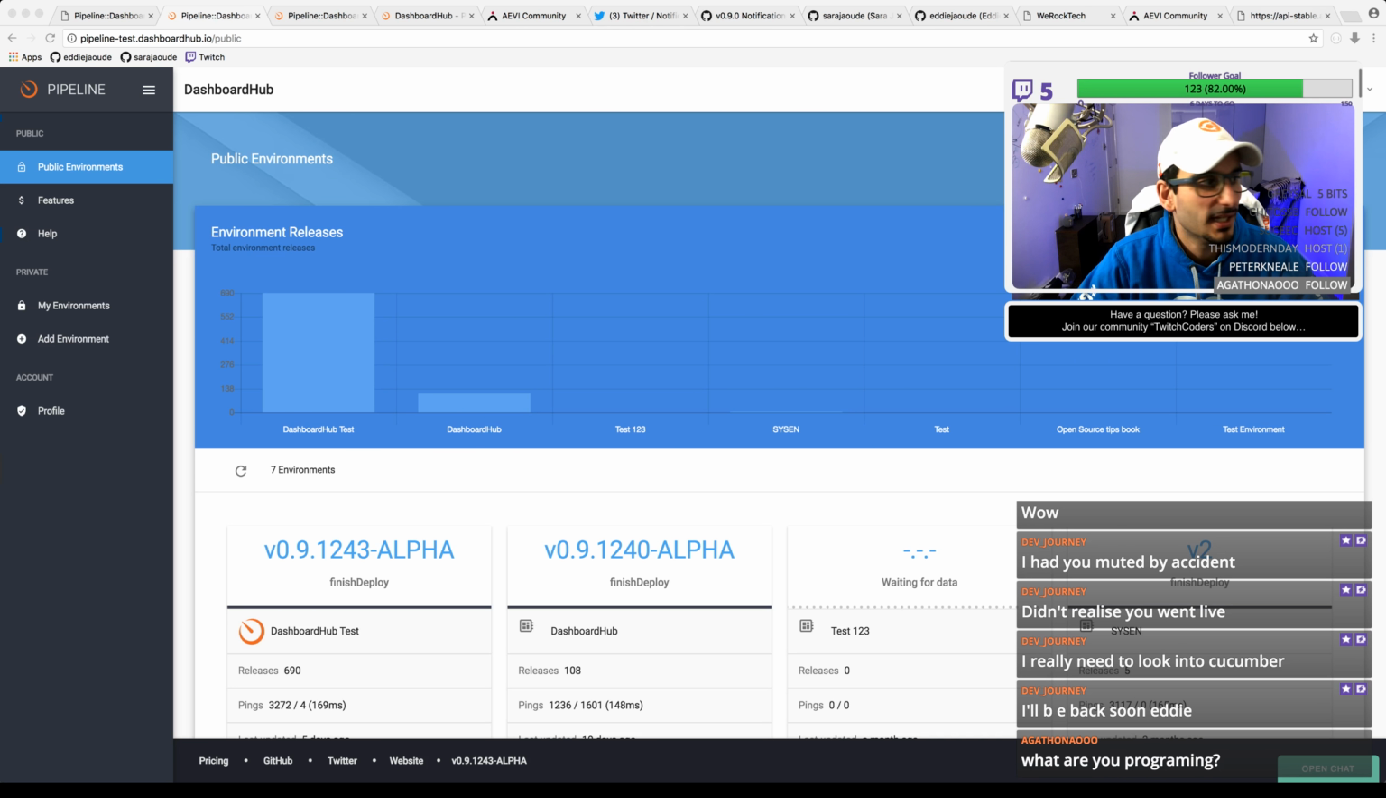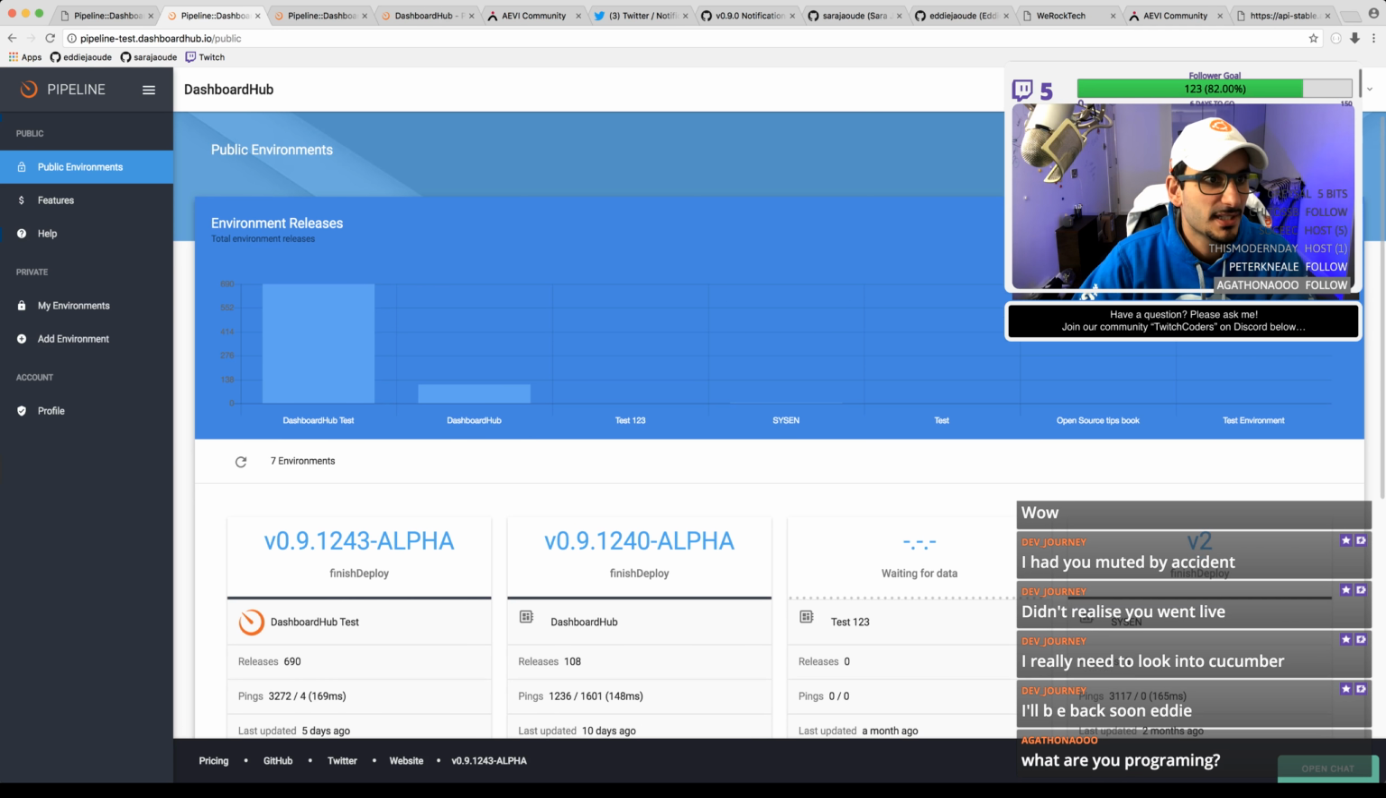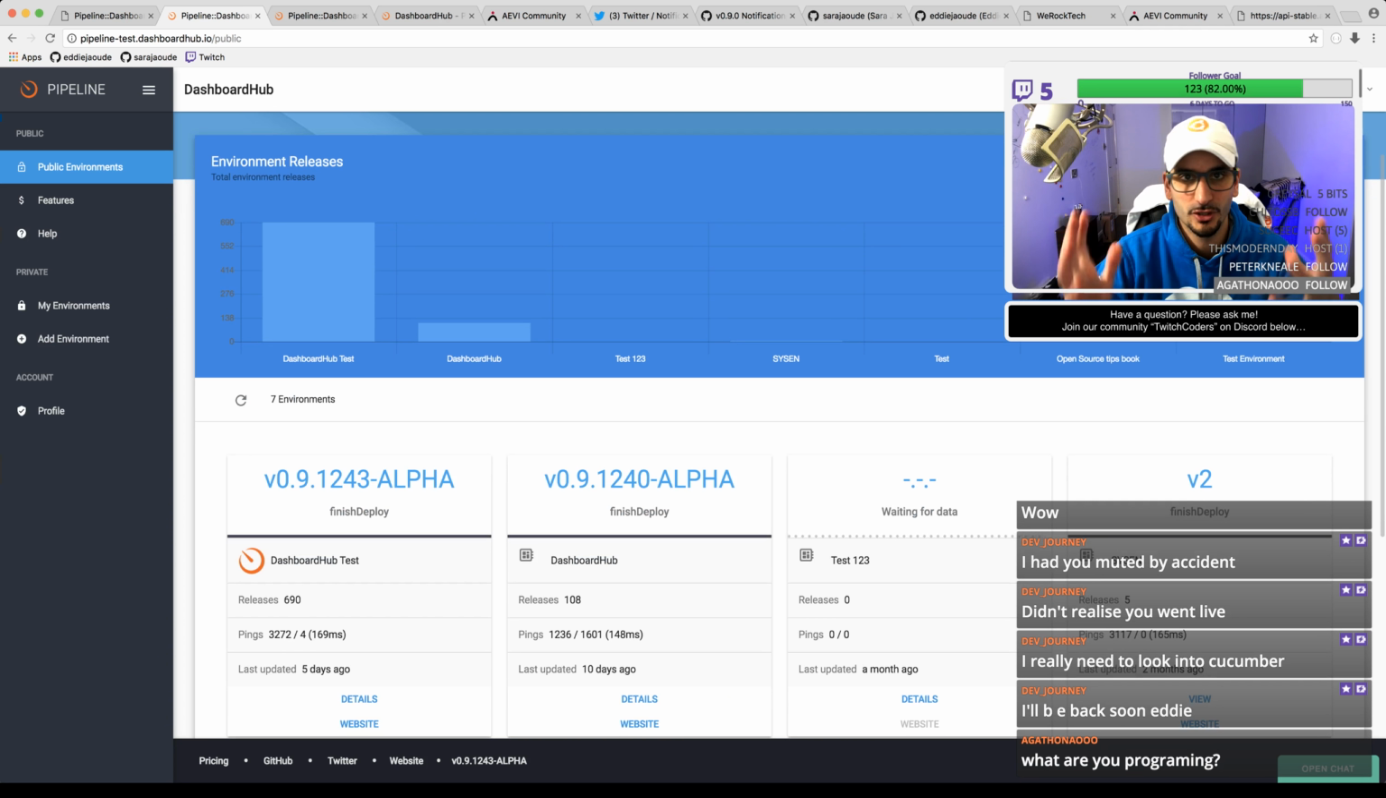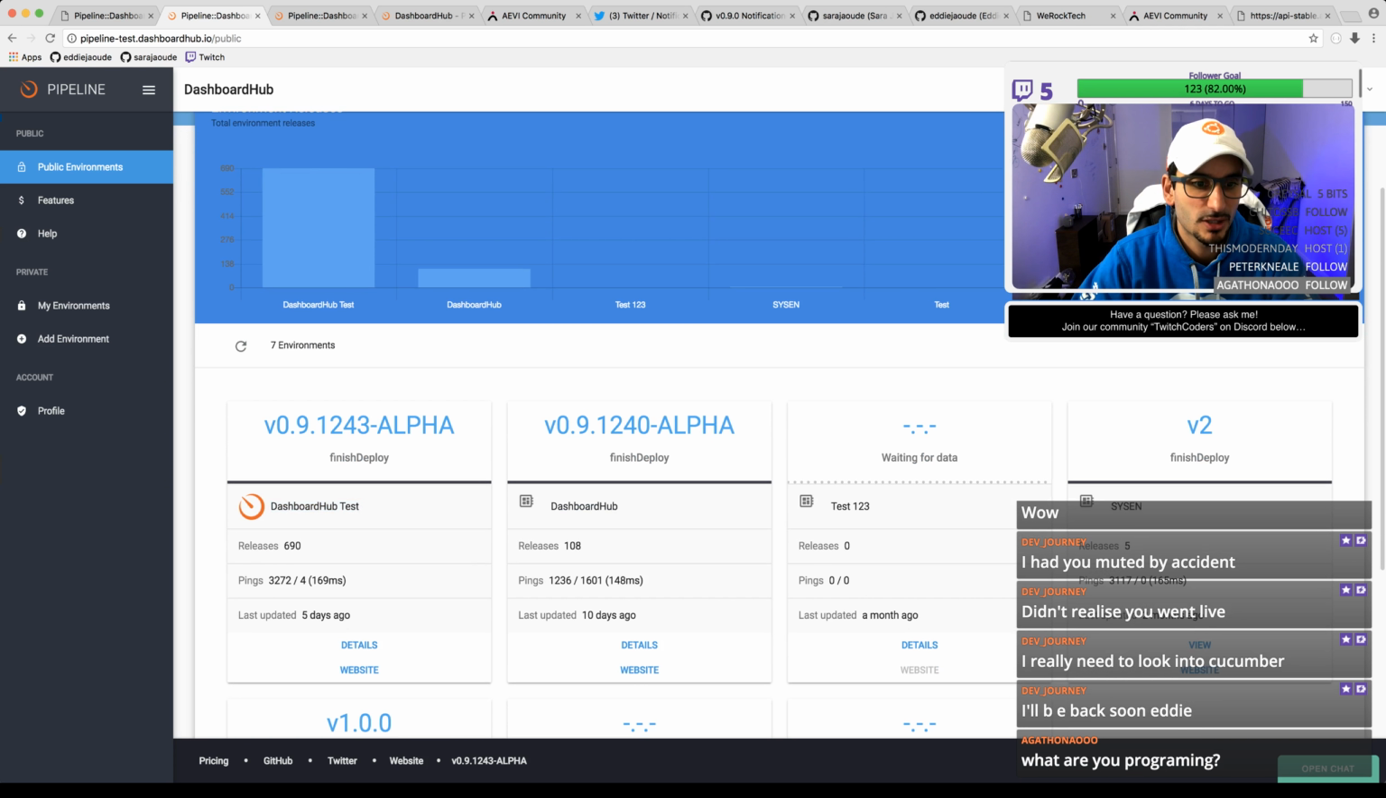This is DashboardHub, and you can see that this is my test environment, so the data might be a bit on and off. This is just where I test the production infrastructure and the whole environment. And you can see that DashboardHub test has version 091243, and you can see DashboardHub, the production environment, has a slightly older version, which is fine. I'm using full CI to deploy out to both environments. And this test is still waiting for data.